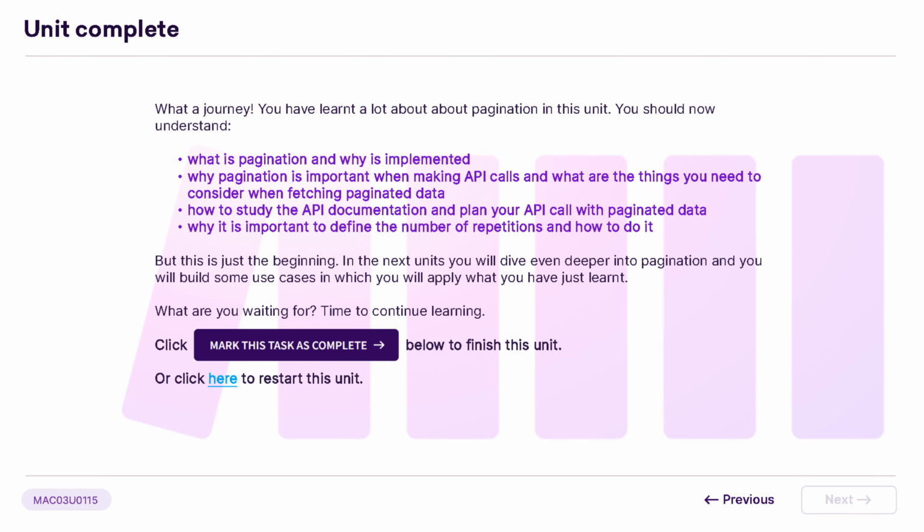Congratulations on completing this unit. You've explored the concept of pagination, an essential tool for managing large sets of data efficiently. Understanding why pagination is used helps you see its value in optimizing API calls and improving data transfer. As you fetch paginated data, it's crucial to consider factors such as the number of items per page and the total number of available pages. This ensures your application can handle data seamlessly without overburdening resources.